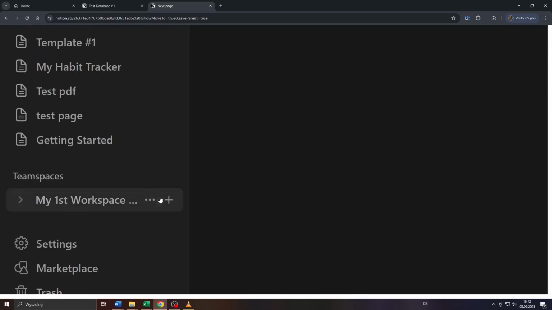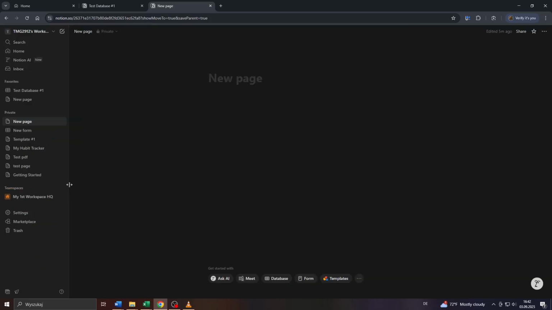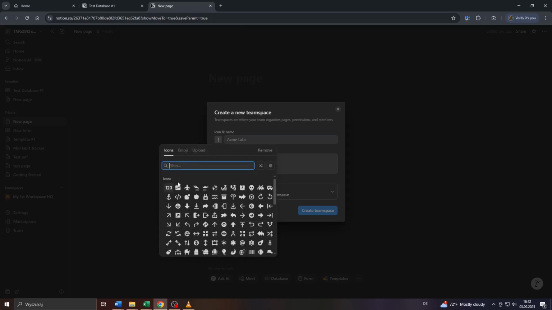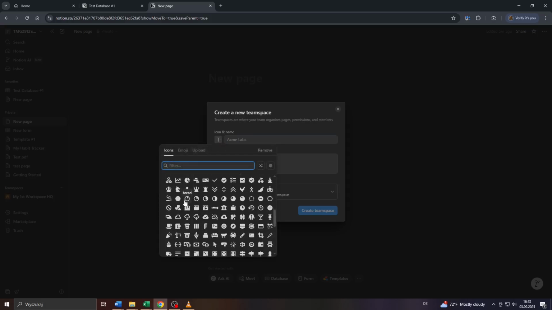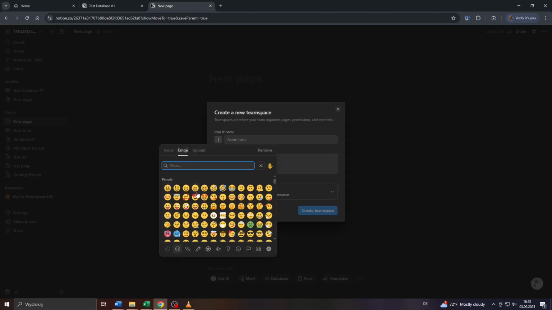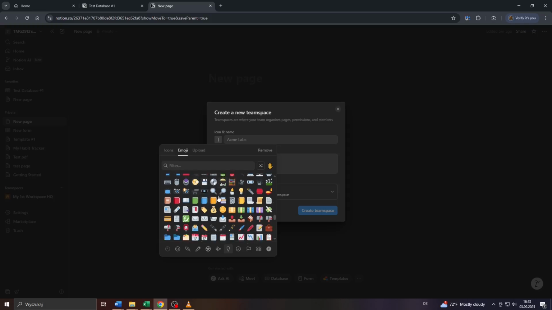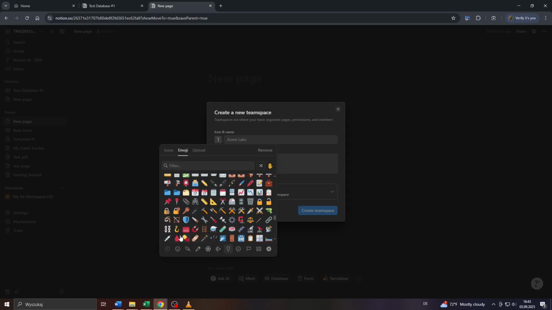You can always create your own team space here on Notion, even with a free membership. So guys, to do that, click into these three dots next to team spaces and select a new team space here. After that, go through the short setup here, assign an icon to your team space by clicking on the default icon here. You may go through that list of icons below or select an emoji from various categories like emoticons, animals, sports, activities, travel, and so on and so forth.